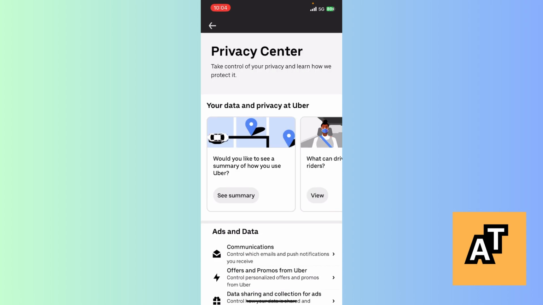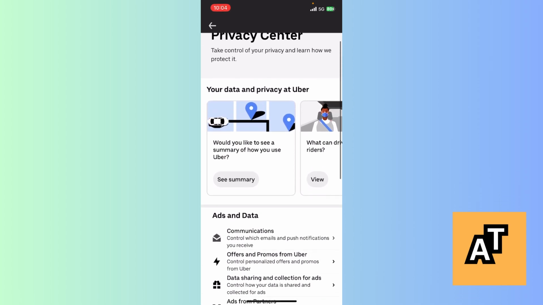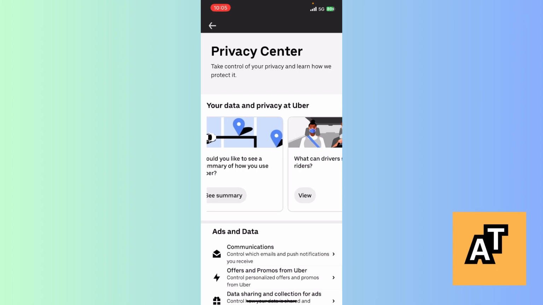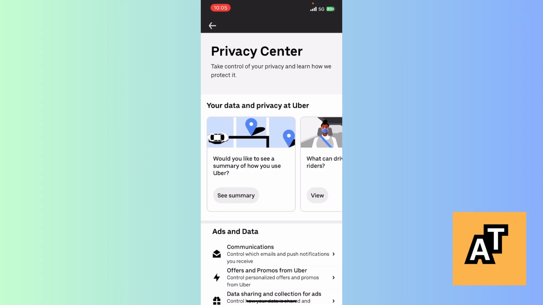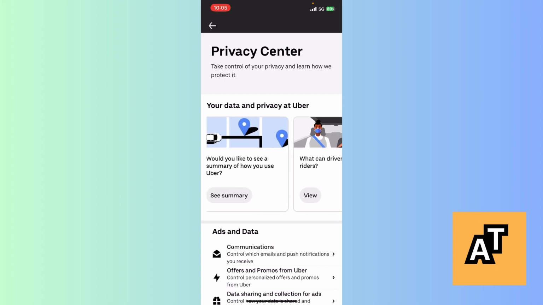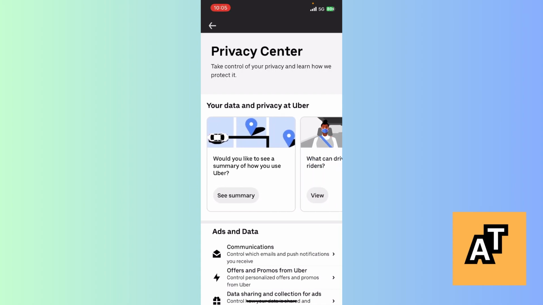Okay, now let this page load. It may take time according to your internet's data speed, but after opening, here you can see, would you like to see a summary of how you use Uber? What can drivers say about riders? Here is a lot of information that you can find if you want to. So click on see summary.